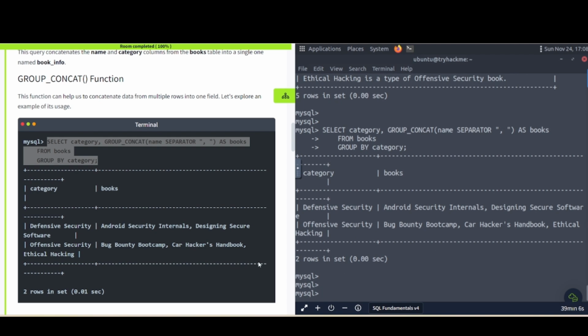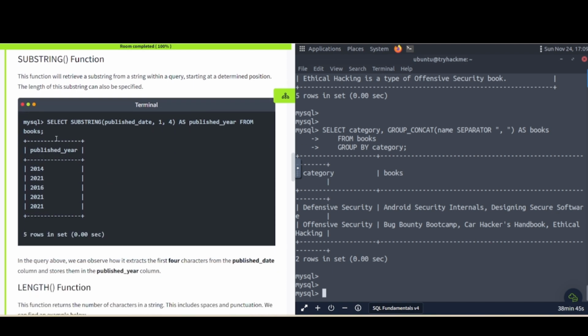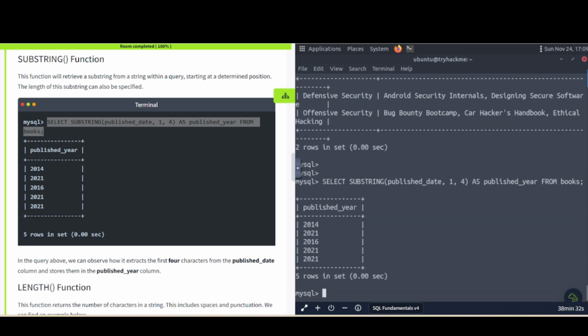There we go. And let's see, the query above groups the books by category and concatenates the titles of the books within each category into a single string. The substring function will retrieve a substring from a string within a query, starting at a determined position, and the length of the substring can be specified. So we've got select substring published date, 1, 4 as published year from books. There we go. And we get the same results here. Okay, good to go.